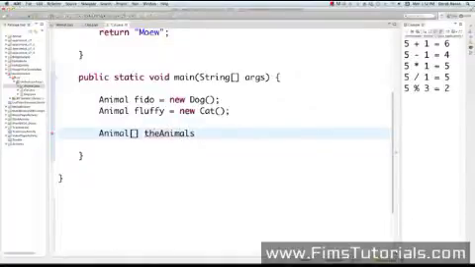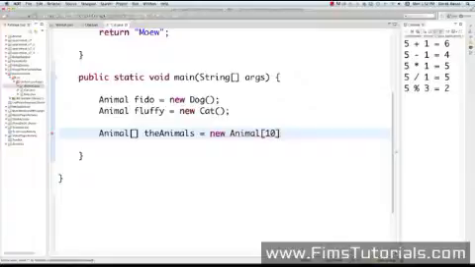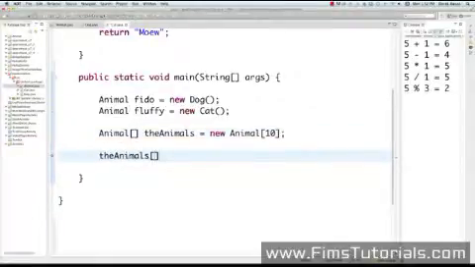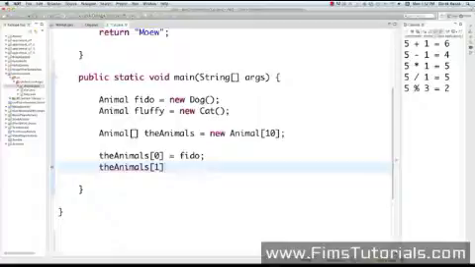Let's call this array the animals, equal to new animal. This is how we create an array. And you have to define the fixed size of the array whenever you create it. Then what I can do is say in the array, in box number 0, that's where all arrays start, 0, put Fido, and in box number 1, put Fluffy. See, these are objects in boxes.